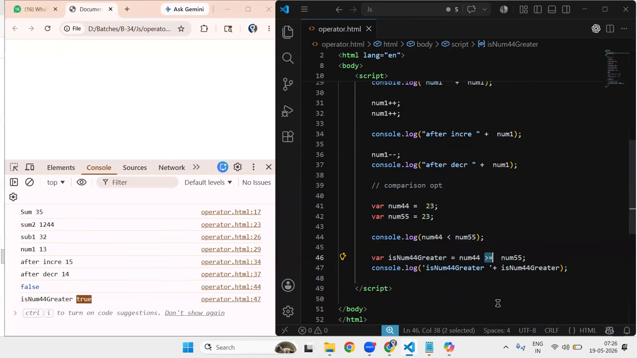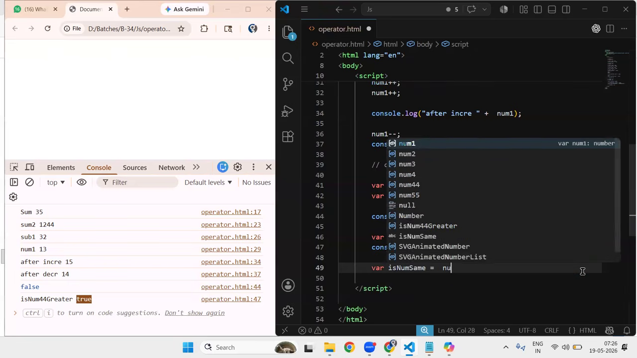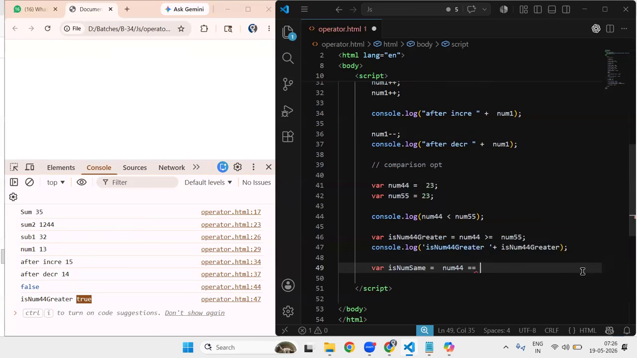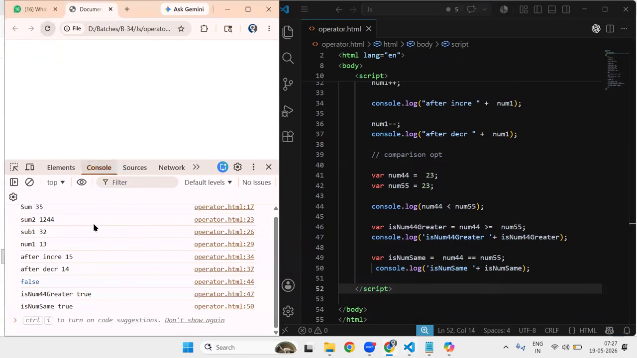Just like that, if I want to check if both the numbers are same or not. So where is num same? So num4 equal to num5. Okay. So we will print it. See, it is printing true because both the variables have the same value.